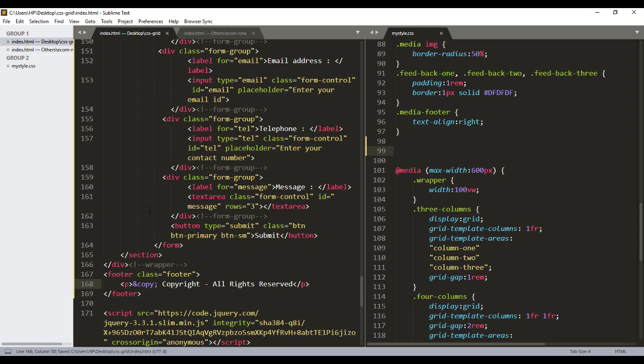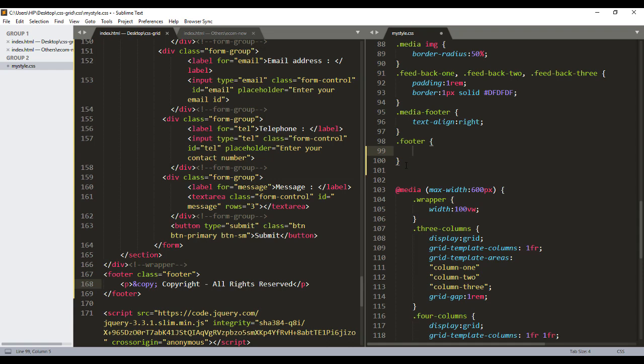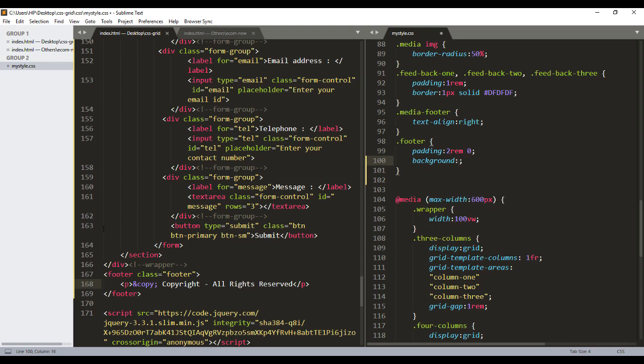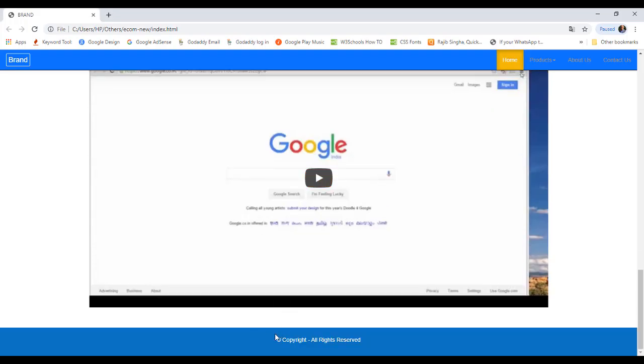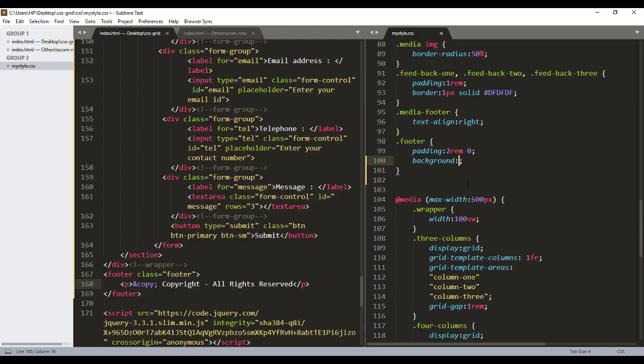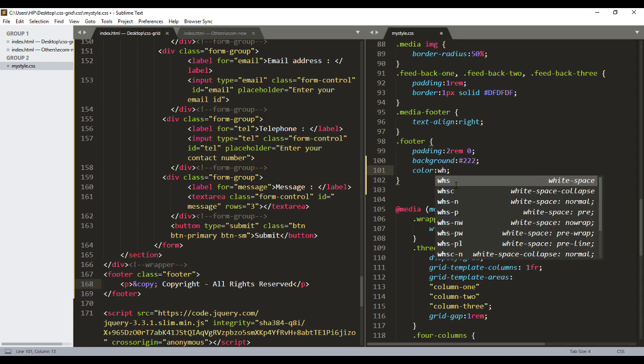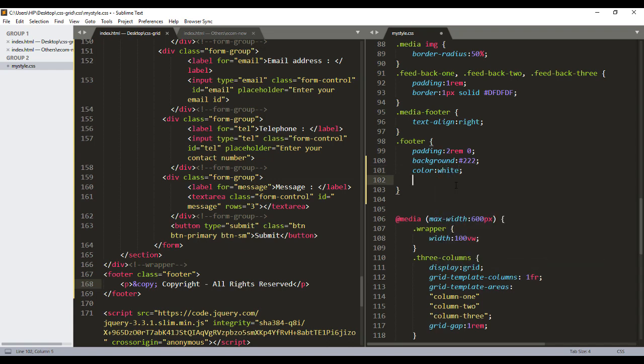So save it, and then coming to the CSS here, let's give some CSS to the footer, the class of footer. So here we say, first of all, we give it a padding of, say, 2 rem, the top and bottom, and 0 on the left and right. And then the background. Now here, in the original, the background is blue, so I'm going to change it to black. So something like, say, 222, not fully black, but grayish black. And then the color, I'll say white. That is for the text item. And then we say text to be aligned to the center.